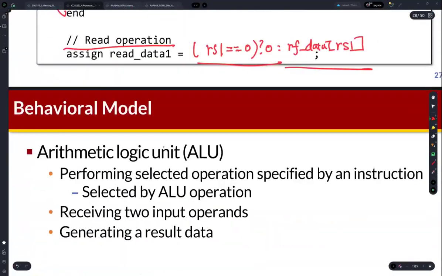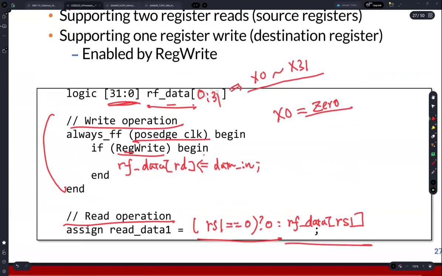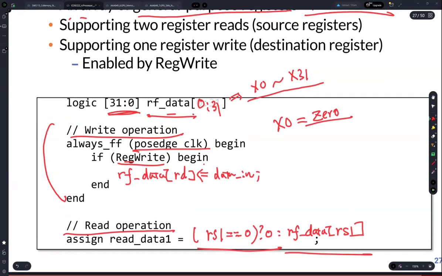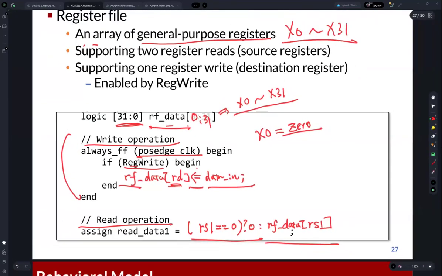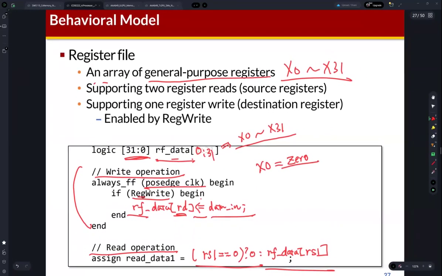So you can find that on the rising edge of the clock, if the register write signal is 1, so this is the control signal, then RF data indexed by RD is updated by data in. Okay, so we can design the register file like this.